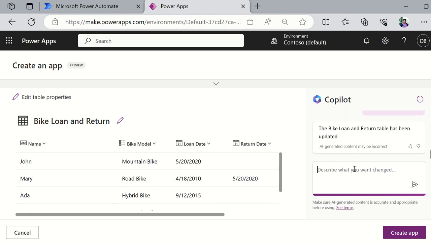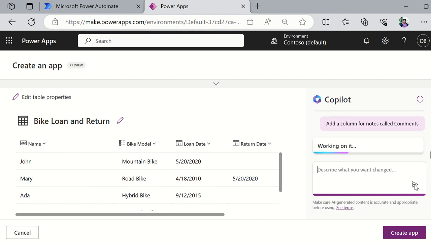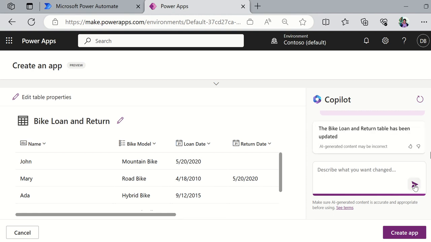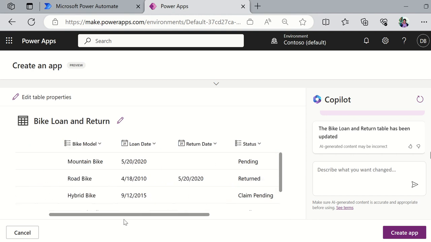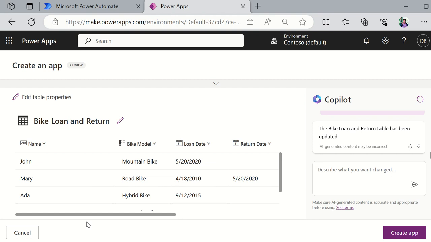All right, and I'm going to add a column. So let's add a column for notes called comments. Okay, let's see how it does on that. I kind of got real human on that one. And let's see if it adds a column for notes called comments. Okay, and then if we scroll over, you'll see that now we have the comments column, and it just went ahead and put some Latin text in there for us to approve it. So basically this draft is now exactly what I want.